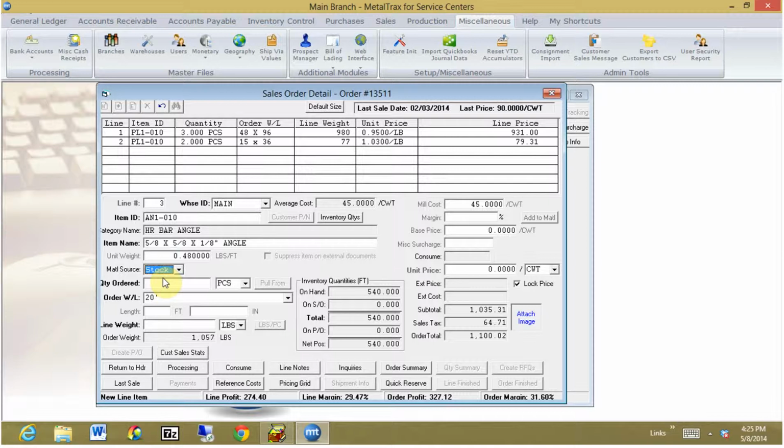If I hit enter, I can just do the quantity ordered. I can say 3 pieces of a standard size, it's 20 feet. I hit enter, or I could have done a non-standard size. If I click up here and say NS, that would be non-standard. Maybe he wants some 10 footers. That would be 3 10 footers.